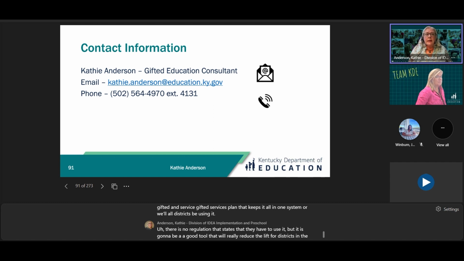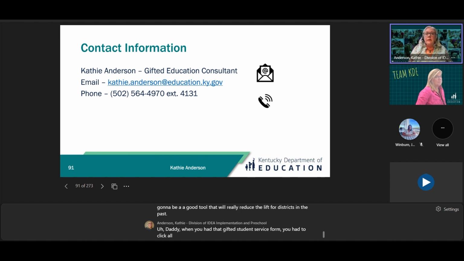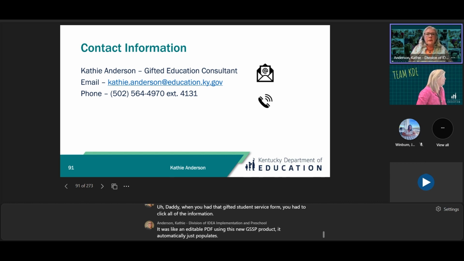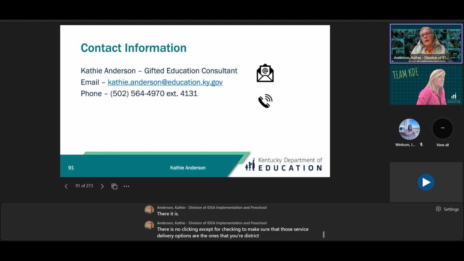In the past, Dee Dee, when you had that gifted student service form, you had to click all of the information. It was like an editable PDF. Using this new GSSP product, it automatically just populates. Boom, there it is. There's no clicking except for checking to make sure that those service delivery options are the ones that your district wants to provide to the student.